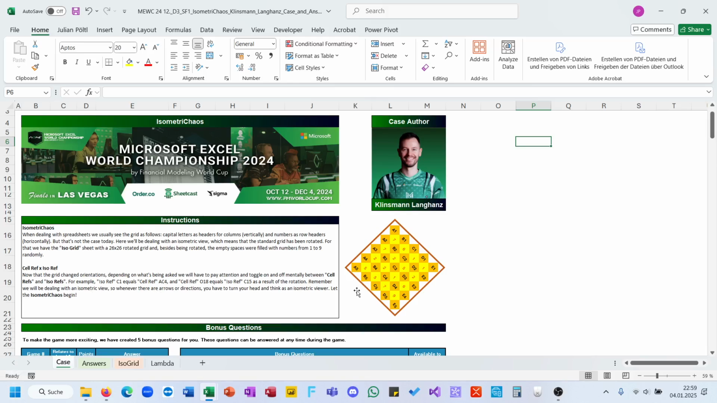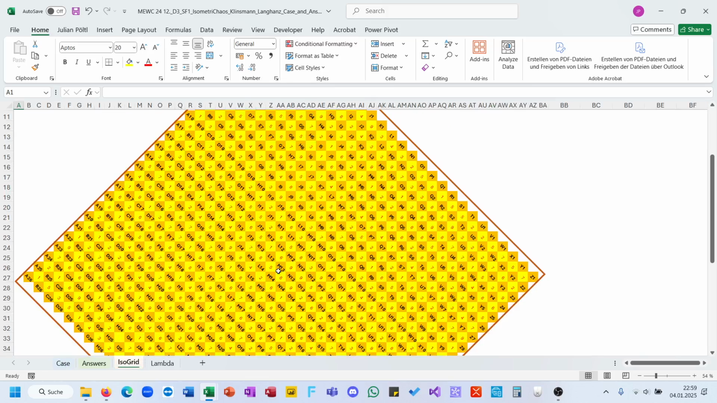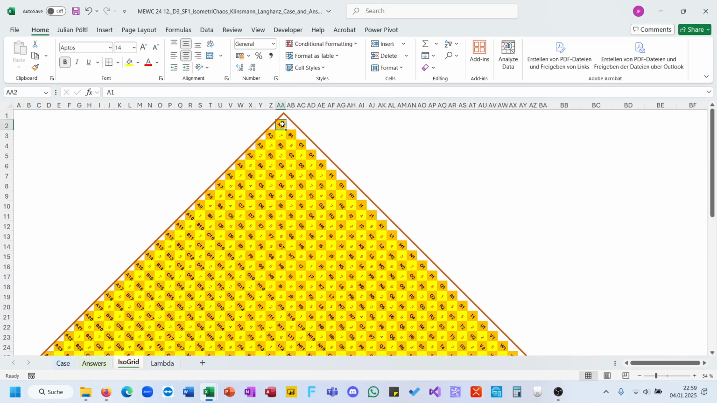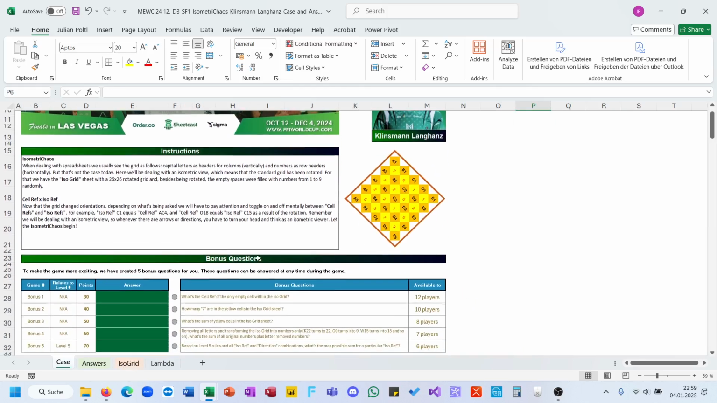So yeah, basically it's like a shifted grid, and you need to perform operations on it. So this A1 is in cell AA2, and the other cell references are also shifted. Watch the introduction video. Hopefully we'll find it and include it in the video description. So let's jump right in.